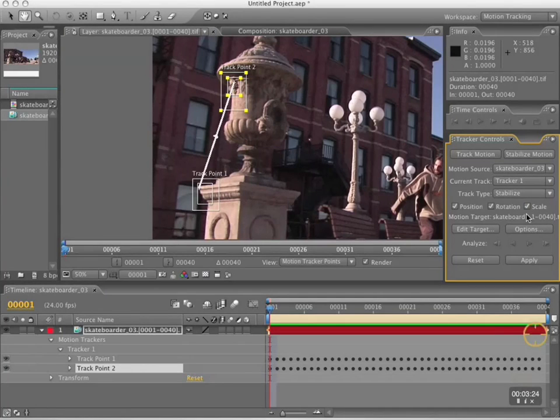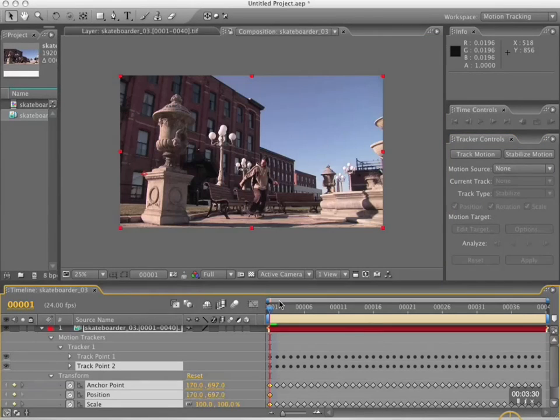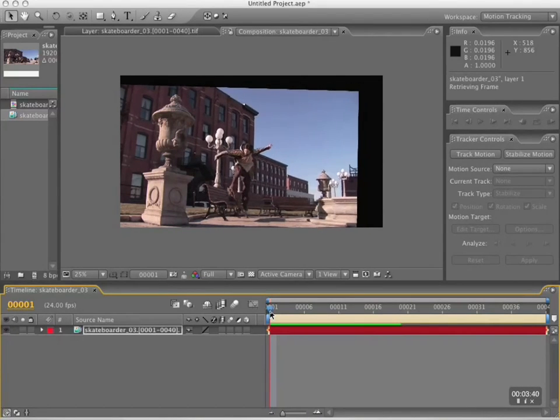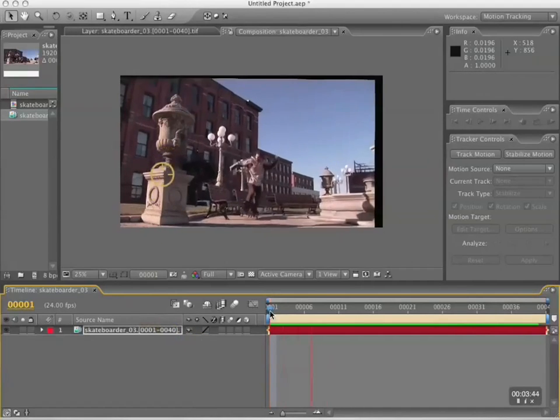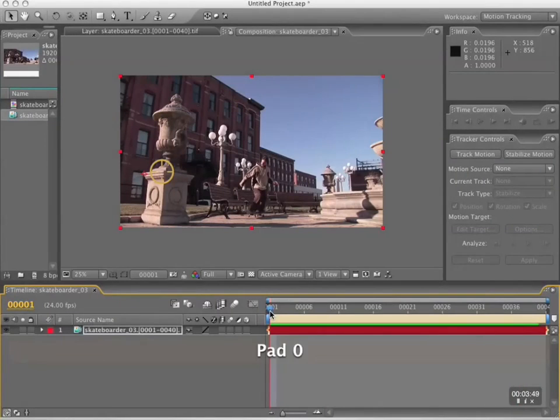Okay, so I click here on rotation and scale to make sure that those get included in the calculation, and apply to both X and Y, and we end up with a plate that's kind of getting a little skewed, but this is stationary, so that's going to make our rotoscoping a lot easier. And that's what we're going to learn about in the next tutorial.